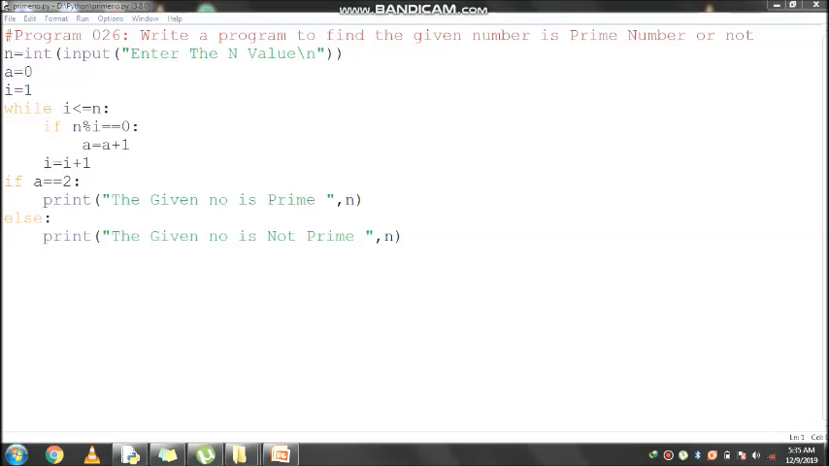Control comes inside the loop and it will check the if statement. 19 divided by 4, you get remainder 3. 3 equal to 0 means the condition is false. Control comes here and it will increment the i value. 4 plus 1 is 5. Then control comes here and it will check the condition. 5 less than or equal to 19.